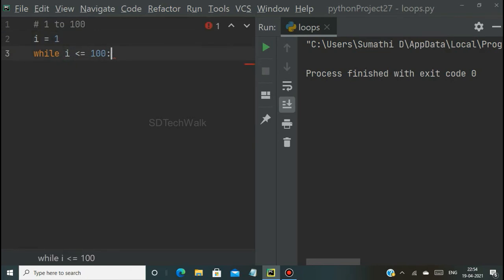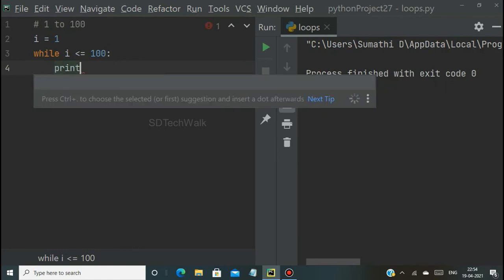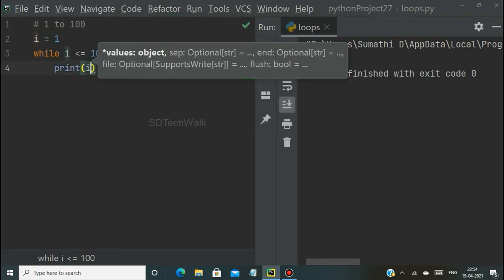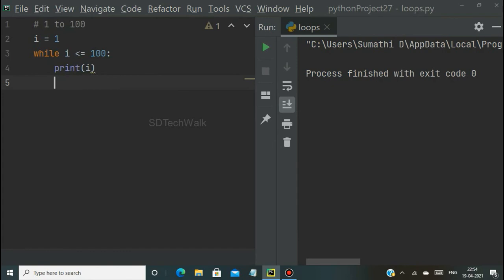So 1 is less than or equal to 100. I need to do something. What do I want to do? I want to print the value of I. And after printing the value of I, I want to increment the value of I so that it will move on to the next iteration. So simple.